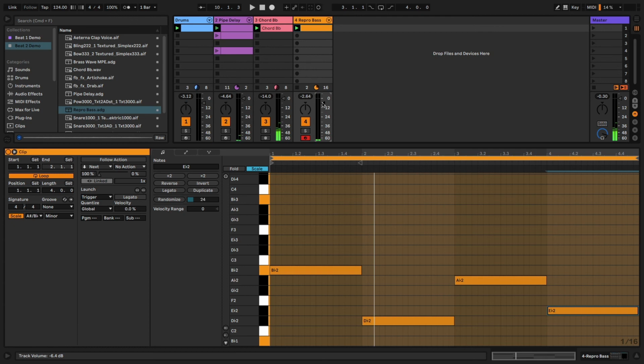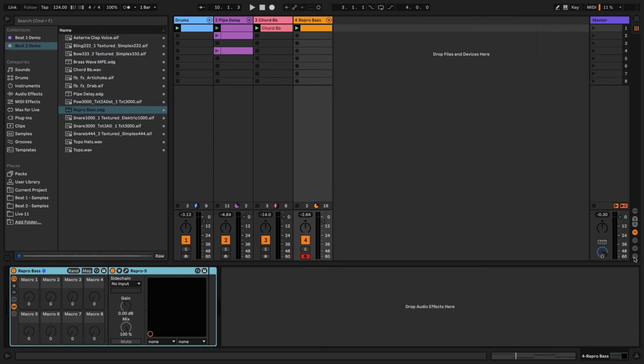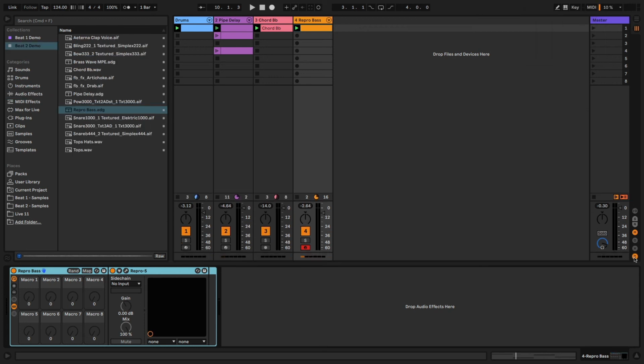And I'd also like to point out that the CPU meters are new in Live 11, and you can also see a CPU meter for each track. And that makes it easy to see which instruments or effects are taxing your CPU the most.